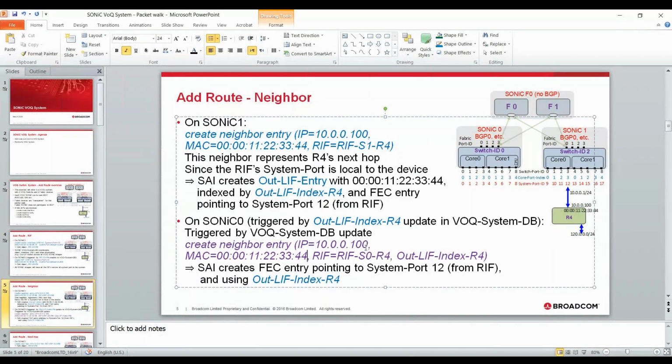Okay, so one conclusion for me is that maybe we should start by clarifying the scope. No, clarifying what I mean by owner. So just to make sure everybody is aligned, every device is owning the router interfaces and the neighbors that are directly attached to its local port.